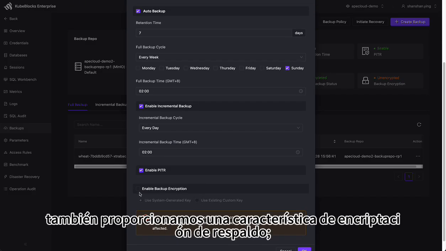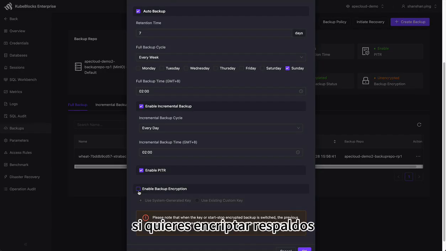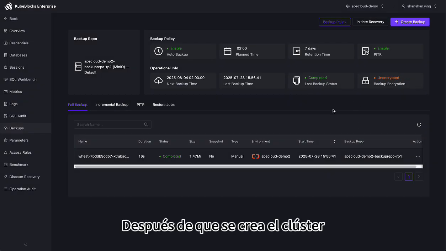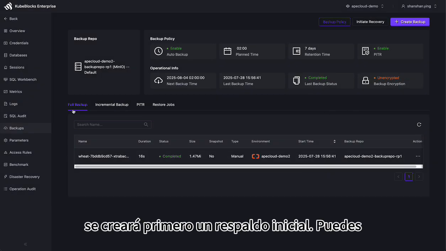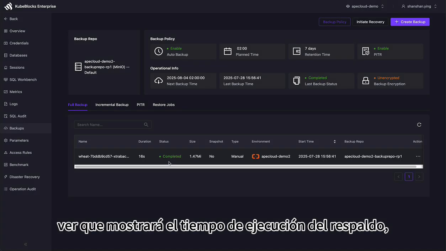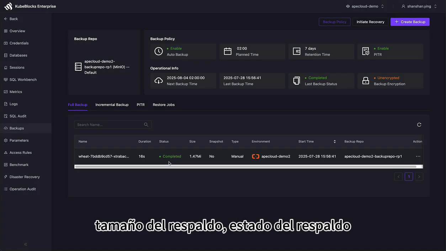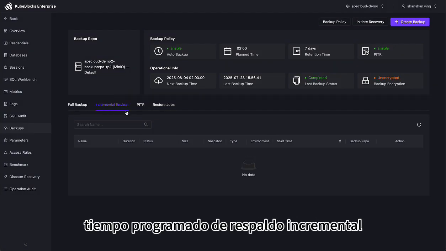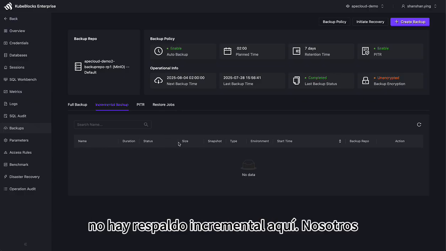We also provide a backup encryption feature. If you want to encrypt backups, you can check the box. After the cluster is created, an initial backup will be created first. You can see that it will display the backup execution time, backup size, backup status, and other information. Since we haven't reached the scheduled incremental backup time yet, there's no incremental backup here.